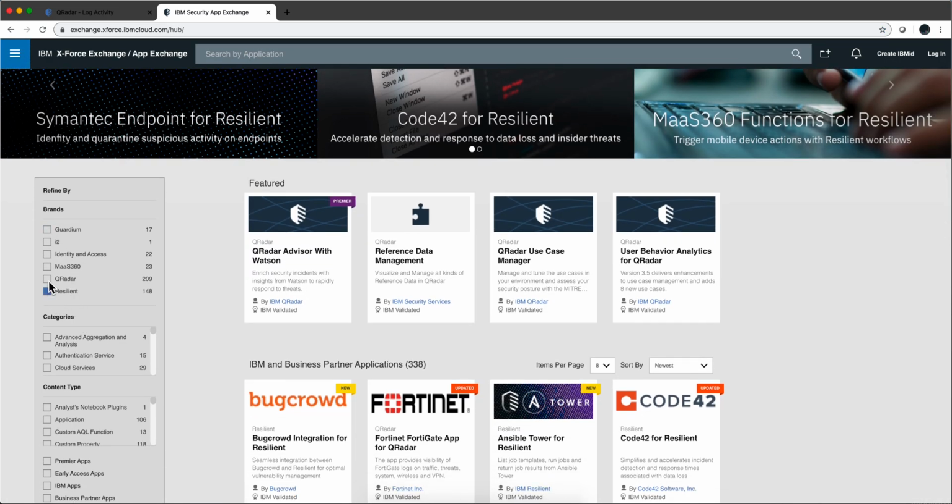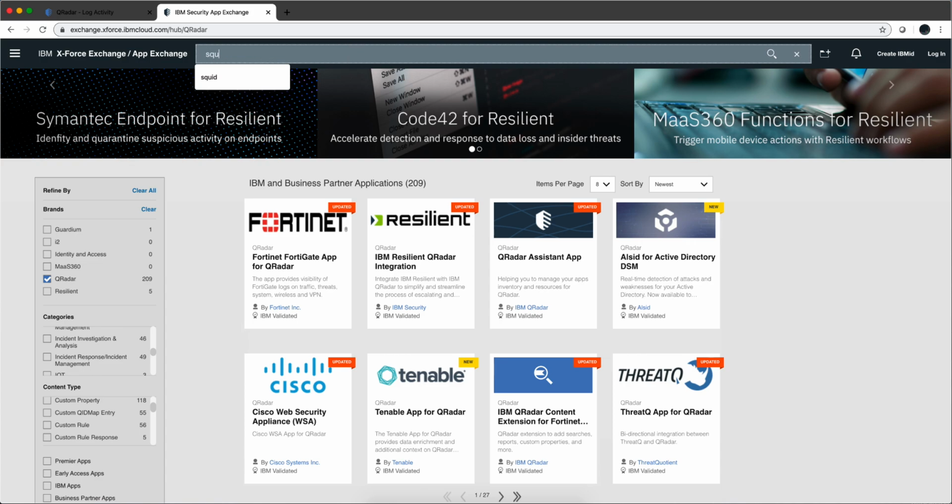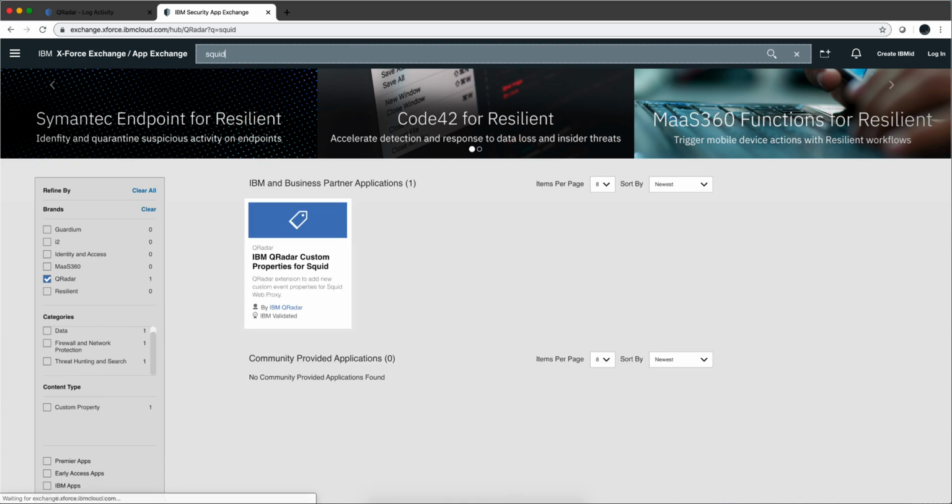notice that if I select in this filter for QRadar, there are 209 apps. I'm going to go into more detail on what these apps are. But you can see here that you can filter further by the category of the app, or the content type, whether I want reports, log sources, rules, whatever. Now, if I search here for Squid, hit enter, it finds one app.